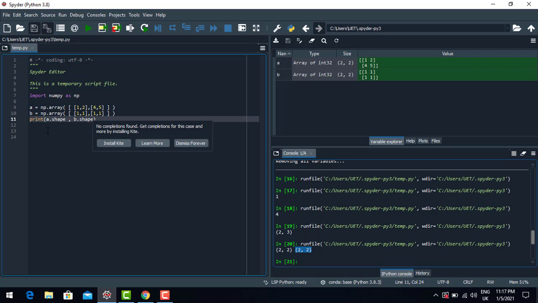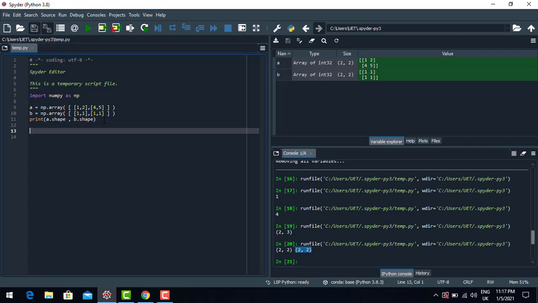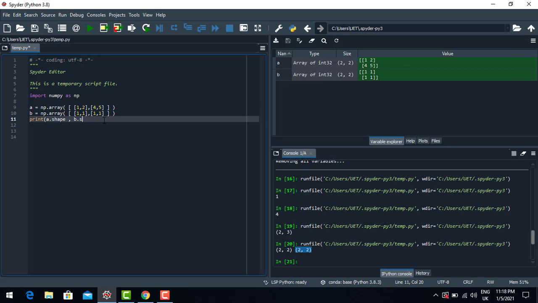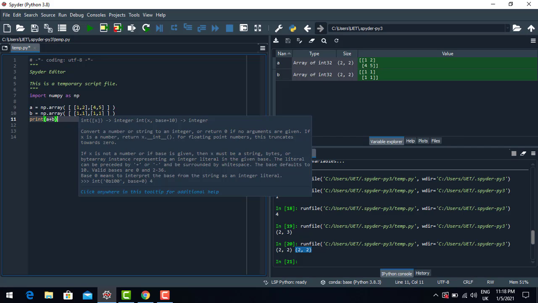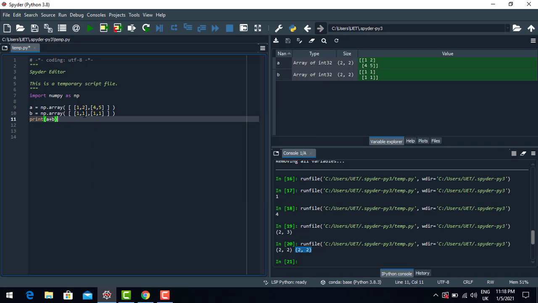Okay, that's fine. Now, say for example, I want to add both of these arrays. So simple, you can write A plus B. So what will happen is the first element will be added to the first element, the second will be added to the second.